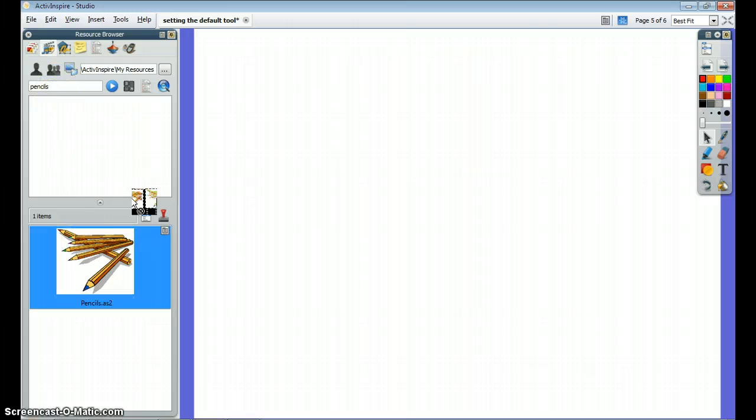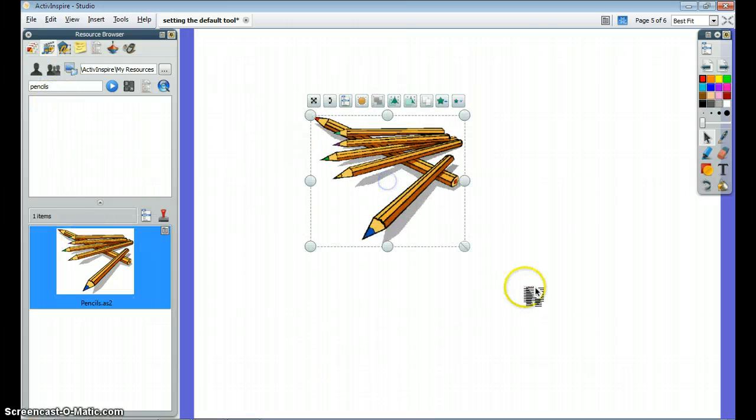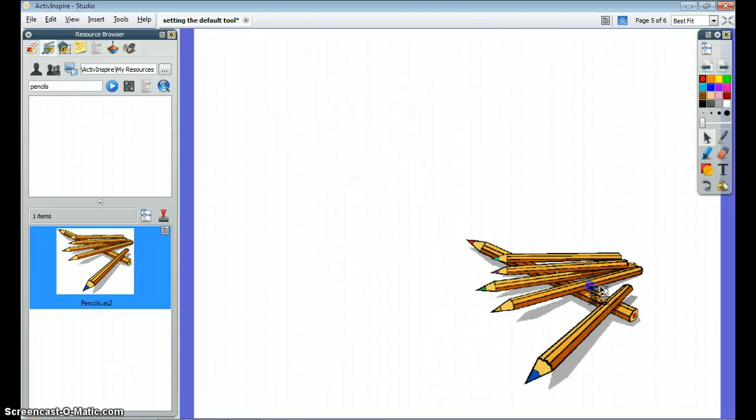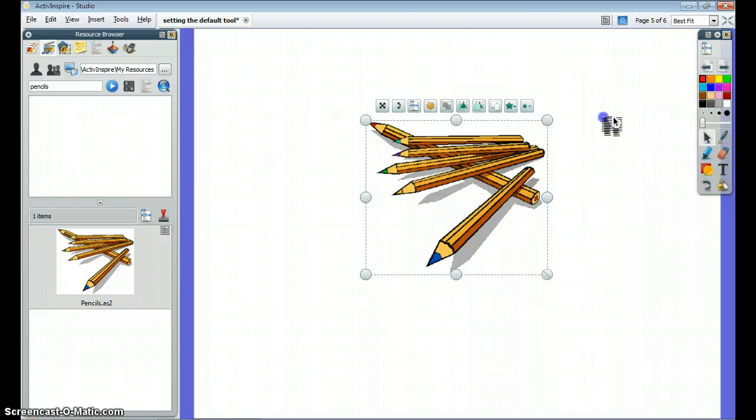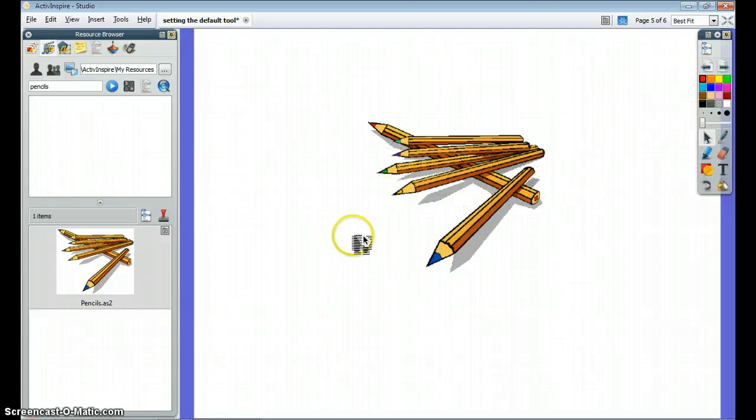When you find a resource that you want to use, you simply pick it up and drag it over to the flip chart page. From there you can resize it or move it around, whatever works for your particular flip chart you're designing.